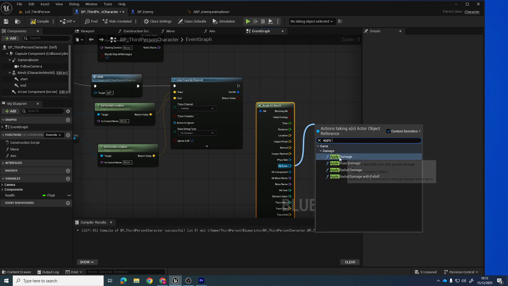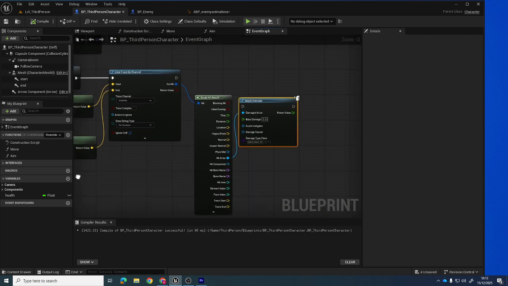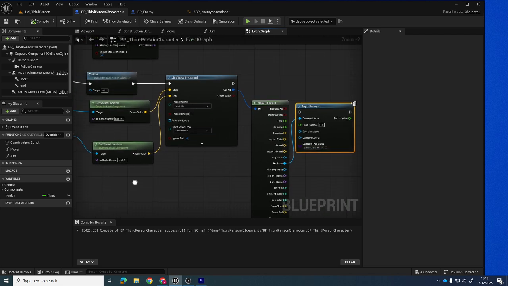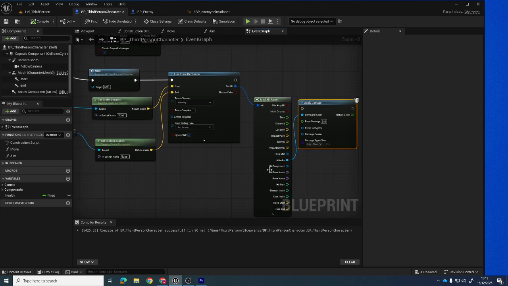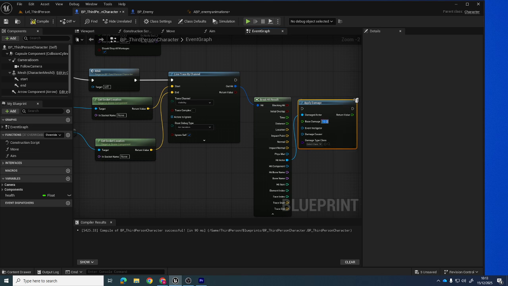You can do it either way around, in the order that you do it. I'm just doing it this way. So that's all set up. It's going to send a line trace, start and endpoint, and when it hits something in that line, it will apply damage of, let's say 10 for now. I'm giving it a base damage. There, so that's set up.